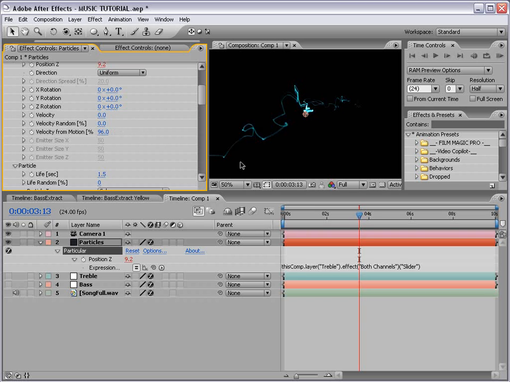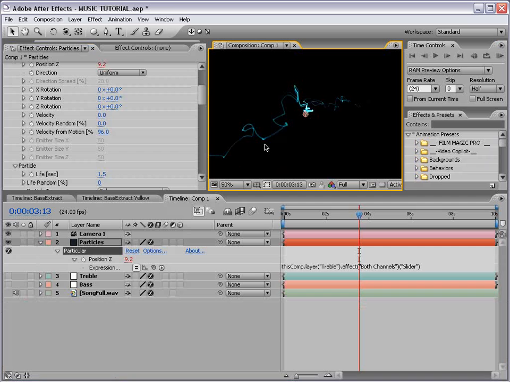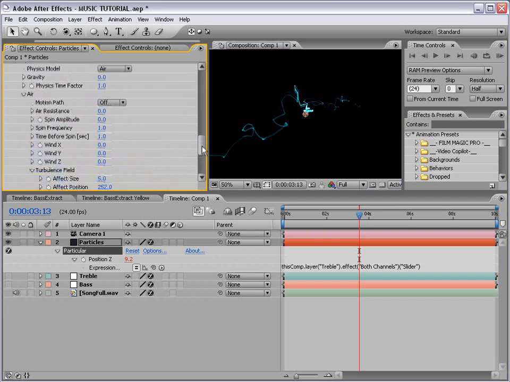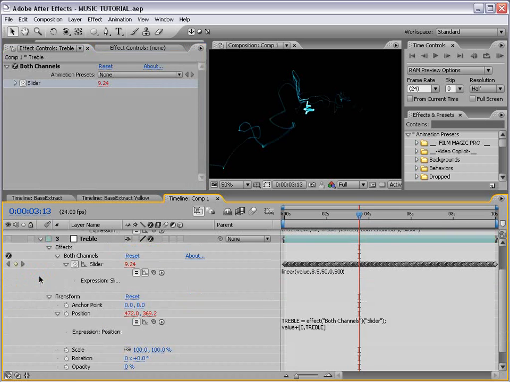And what that's going to do is sort of let the particles flow together, and it'll make it look like the particles are shooting out like energy with the beat. So I'll come back down. Maybe we'll make the effect position a little bit higher. And at any time, we can also go back into the treble and go into our expression and remap the value. Maybe we want it to be a bit stronger.